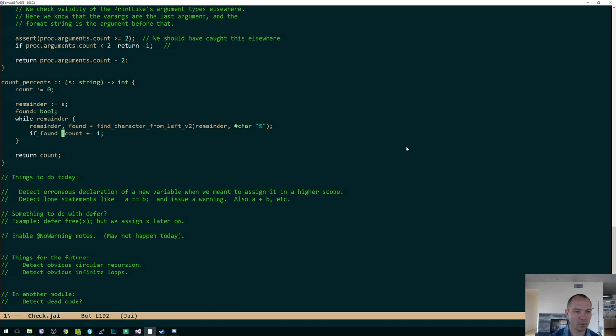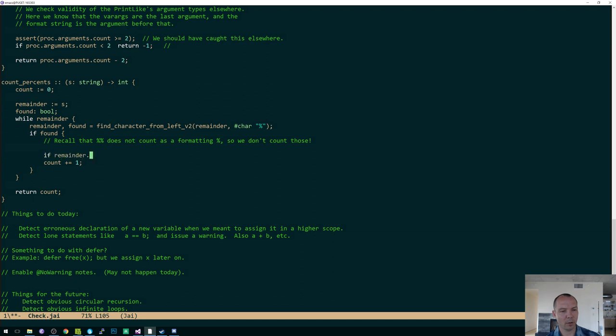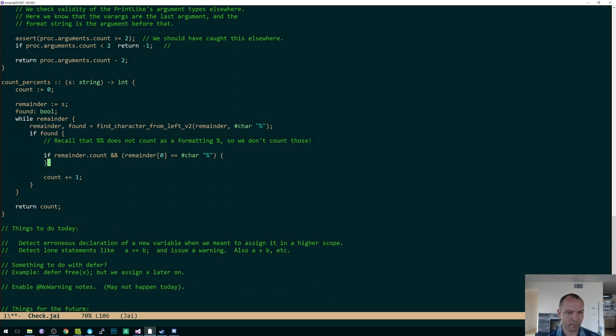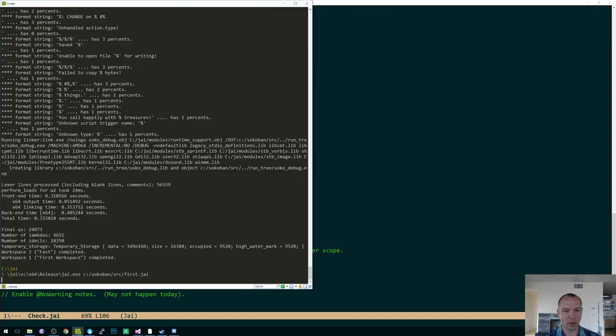If found, recall that %% does not count as formatting, so we don't count those. If remainder.count and remainder sub 0 is equal to another percent, otherwise we do that. We've got to skip over the second percent otherwise.